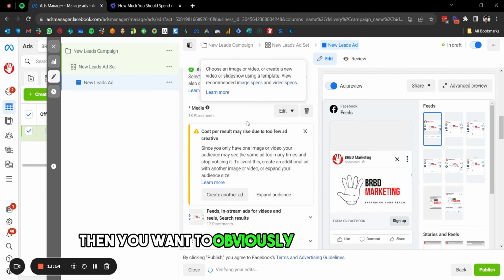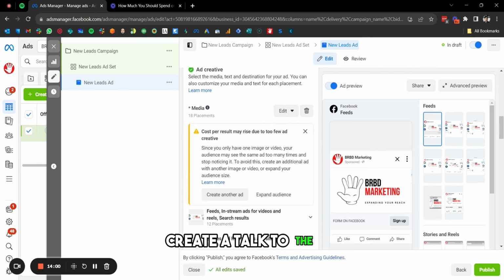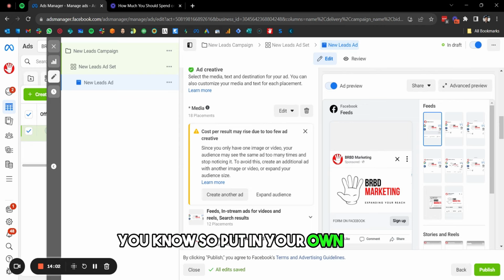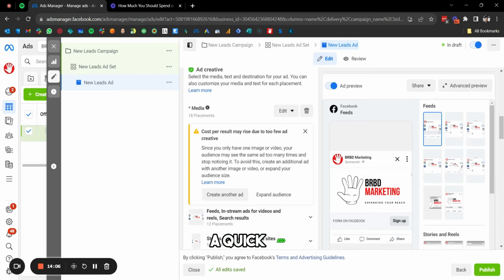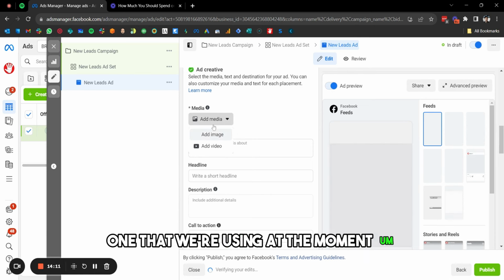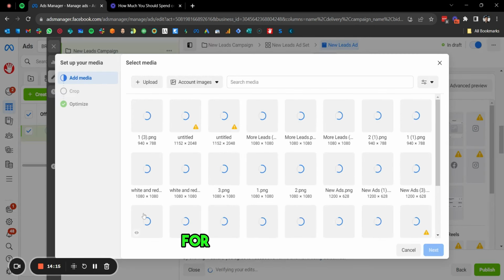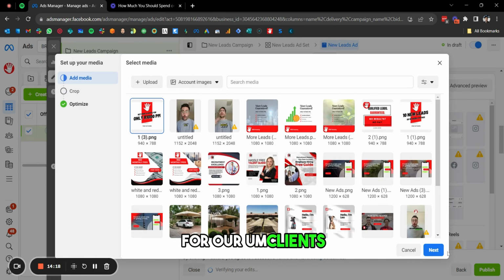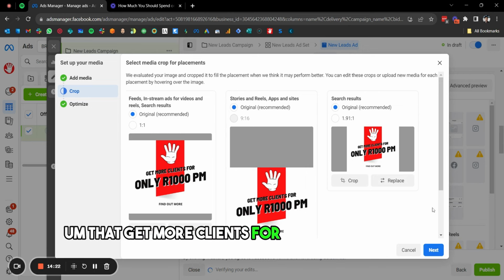Then you want to add in your media. It sometimes does bring in basic media like this. As always, guys, create a targeted ad, so put in your own media. Go onto something like Canva. It's free. You can design a quick ad, make it quick, limitless. I'm going to show you quickly one that we're using at the moment for our clients. So this is the one we're doing, which is our get more clients for only 1,000 Rand per month special that we're running.